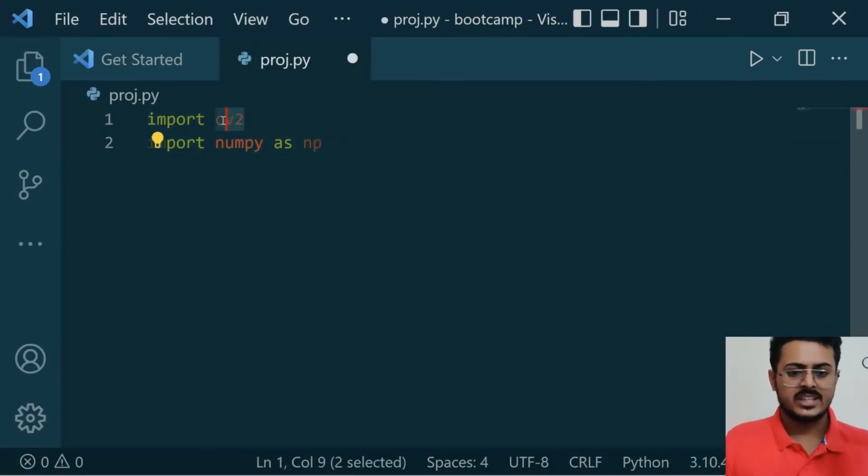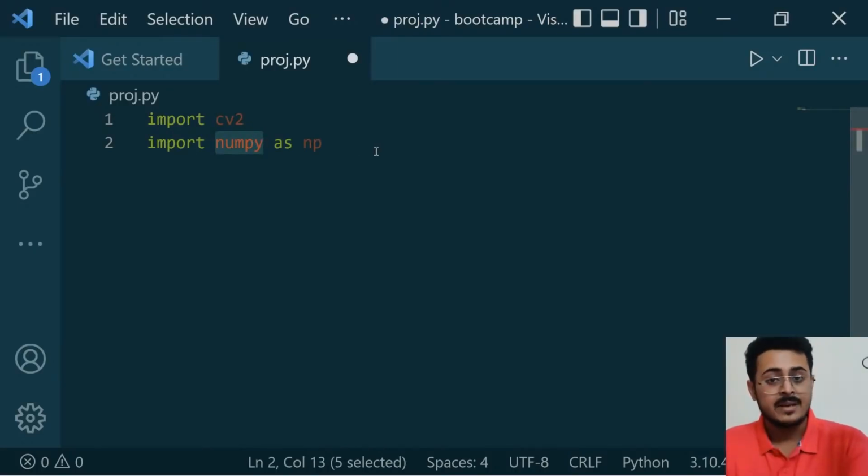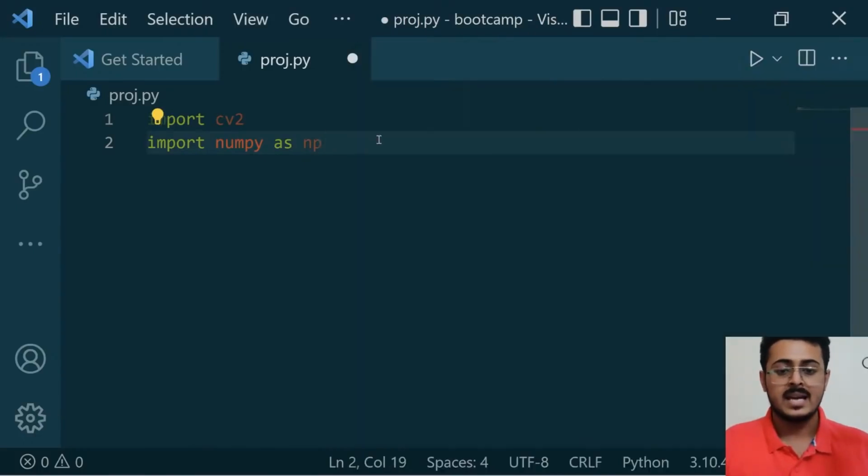Instead of writing NumPy again and again, I'm giving NumPy a nickname. cv2 is already very short, so I don't need to give it a nickname. But NumPy is a little bit big, so I'm giving it a nickname. I'm importing NumPy and I'm calling it np, just a short form for NumPy itself. Are you guys able to understand this? Please let me know.